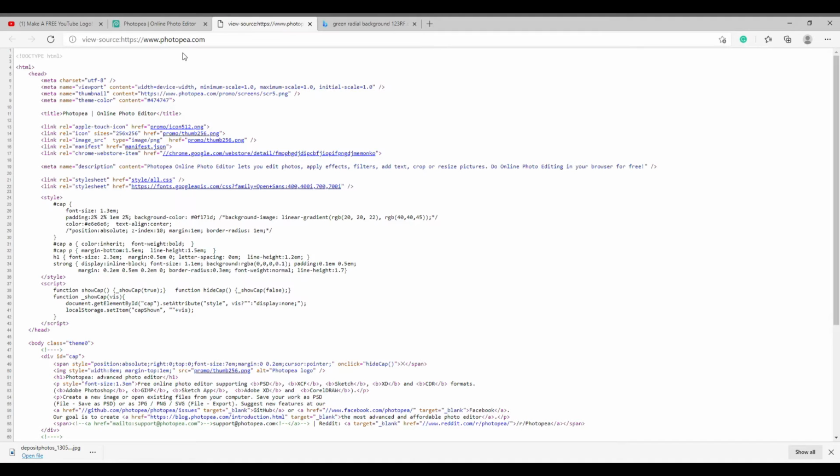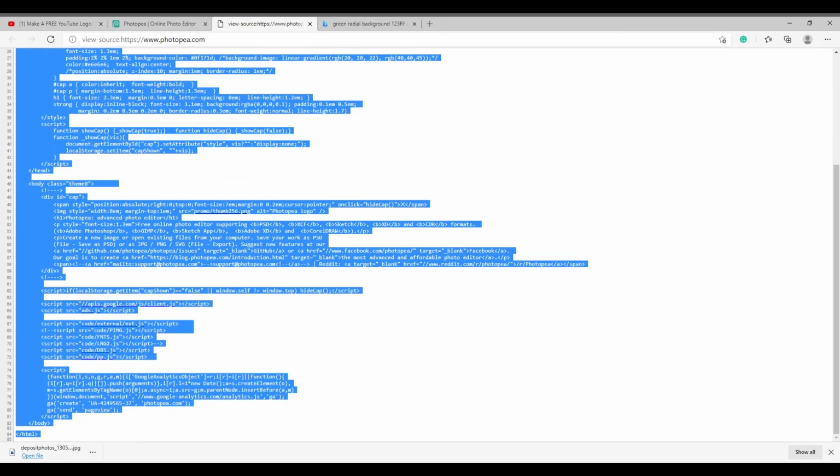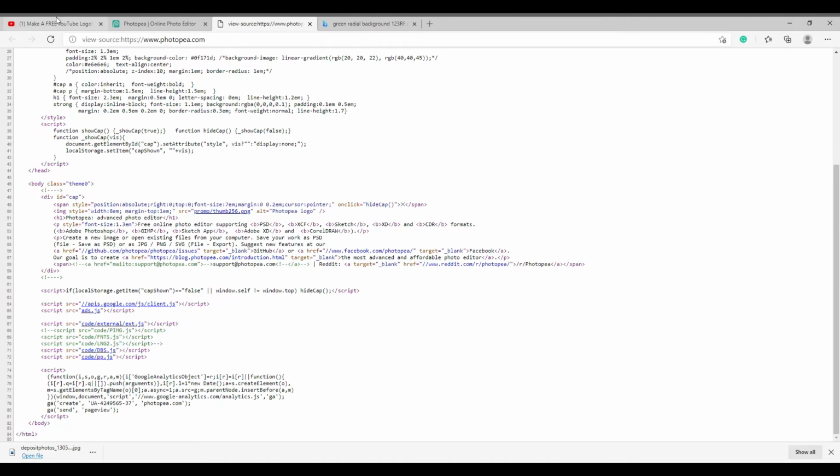I just found out the code of Photopea. Is it that small?